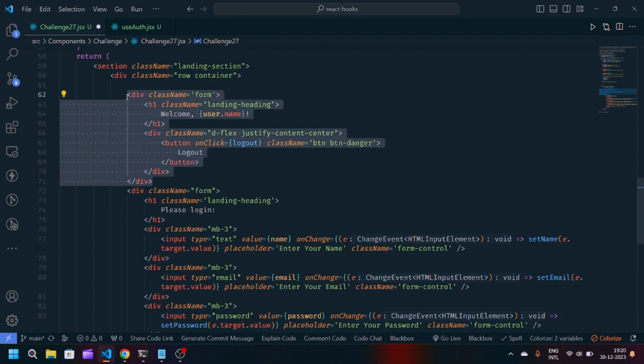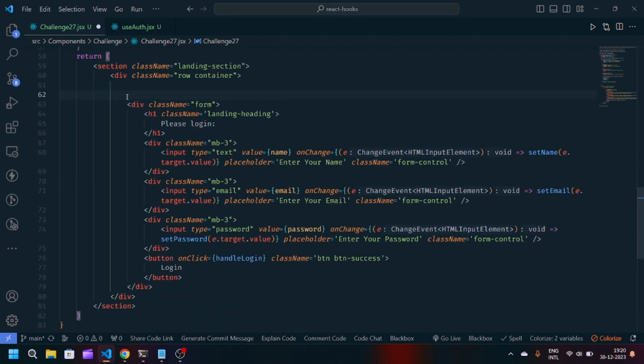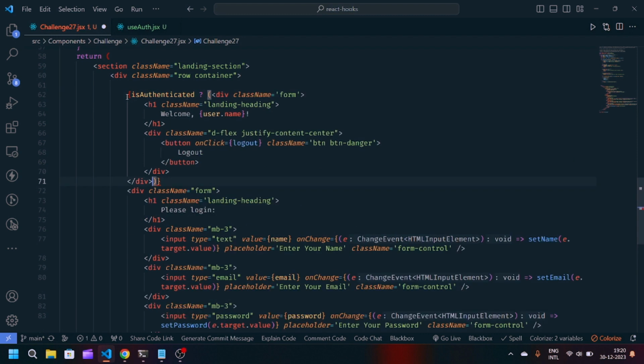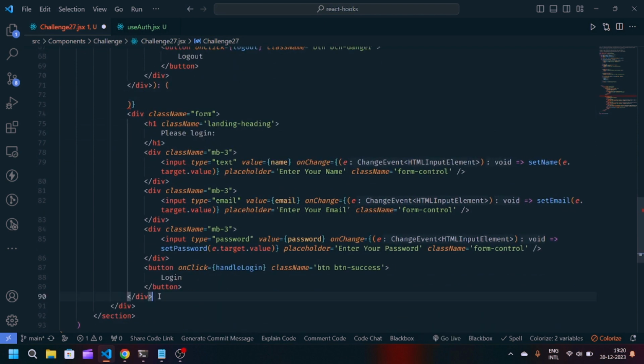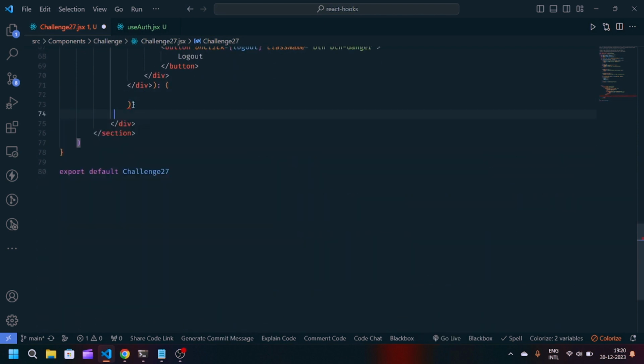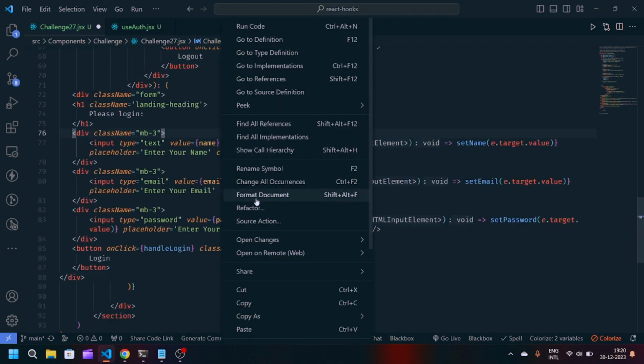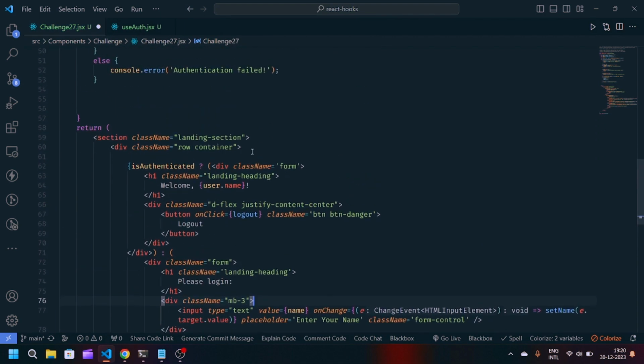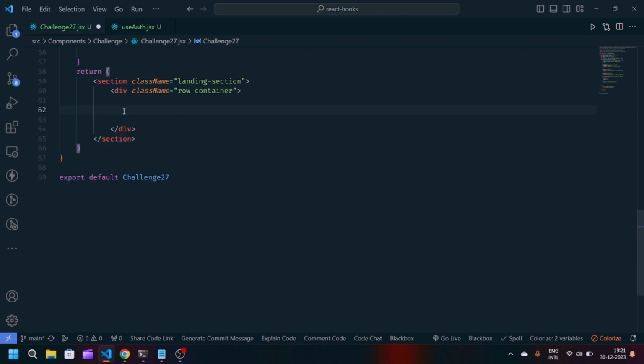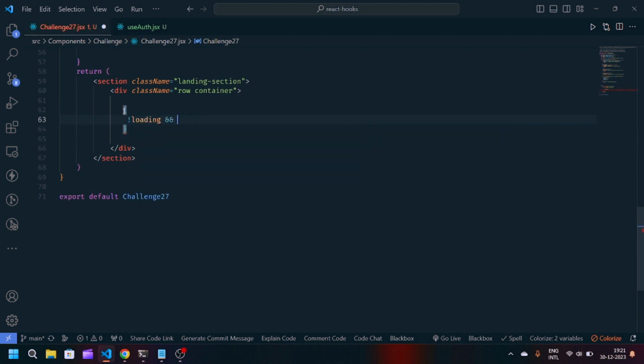So we have to show this welcome user.name and logout only when the user is authenticated. So we will use the ternary operator, a JavaScript ES6 feature, and if it is not authenticated, then we will wrap this div inside this check. So now our logic works fine. And one thing more, we have to wrap the loading also. So we will write if it is not equal to loading, and then only we will show these things.